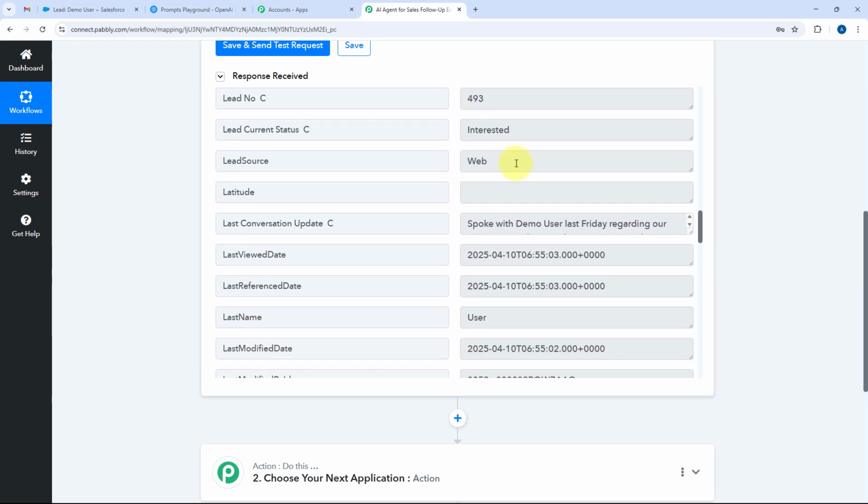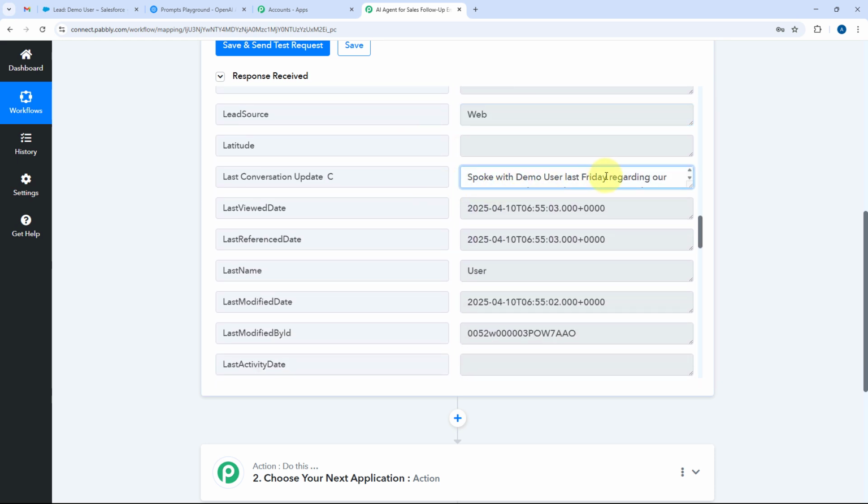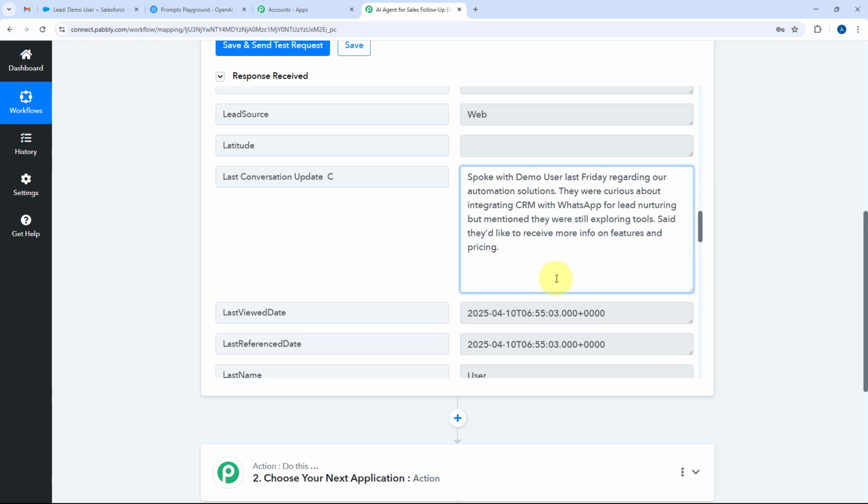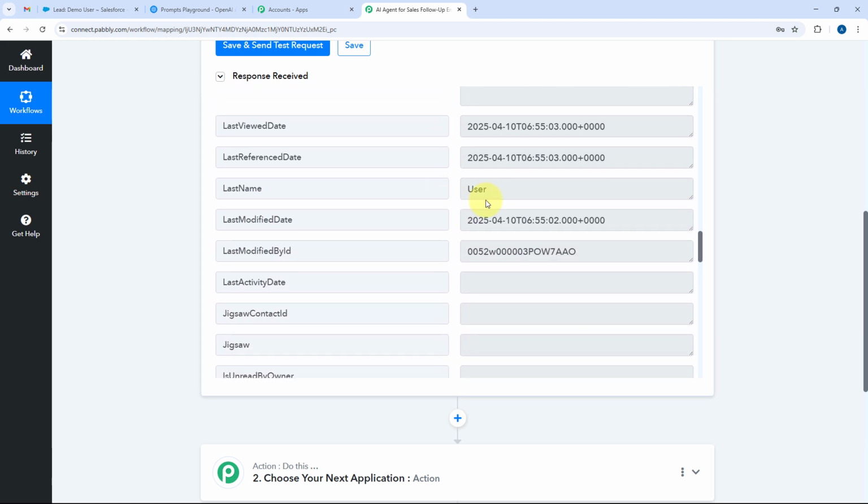We will scroll down further. We have the lead source. We have the last conversation update as well, that is, what was the last conversation that happened by some of our team members or our sales representative. We have the details of that as well, updated in Salesforce and received inside our Pabbly Connect workflow. Then here you can see we have the response of last name over here.